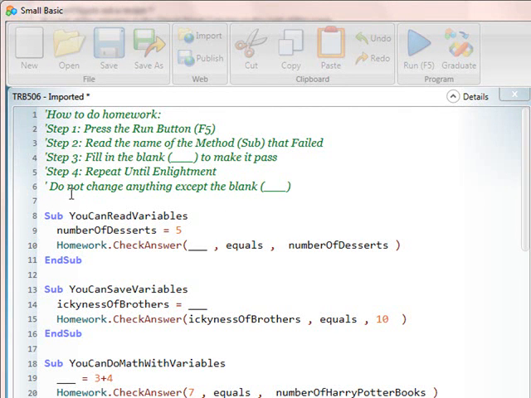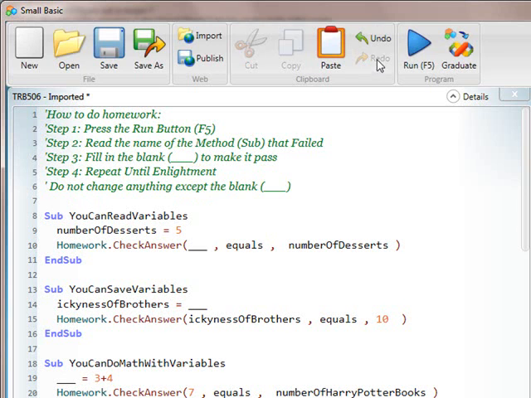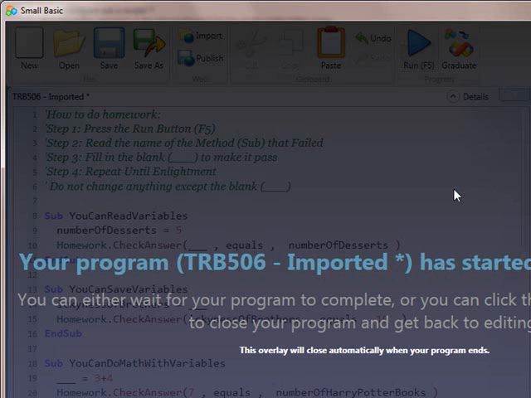If you're facilitating, this is how you'd facilitate it. Have the kids read line 1. So go ahead and read it out. How to do homework. And line 2. Step 1. Press the run button. Okay, so with the homework, you just always start by pressing the run button.